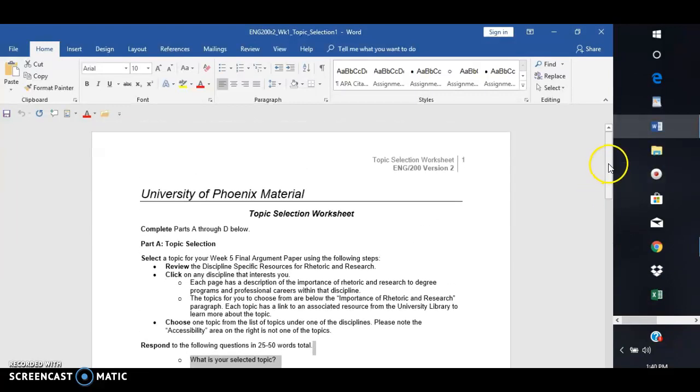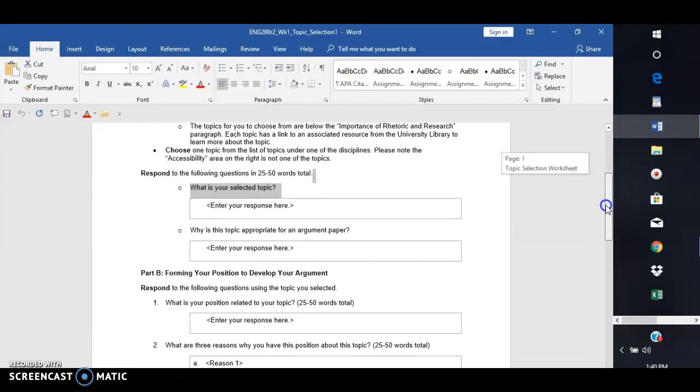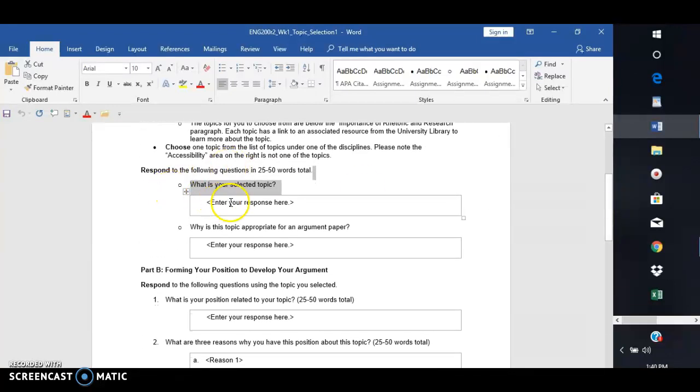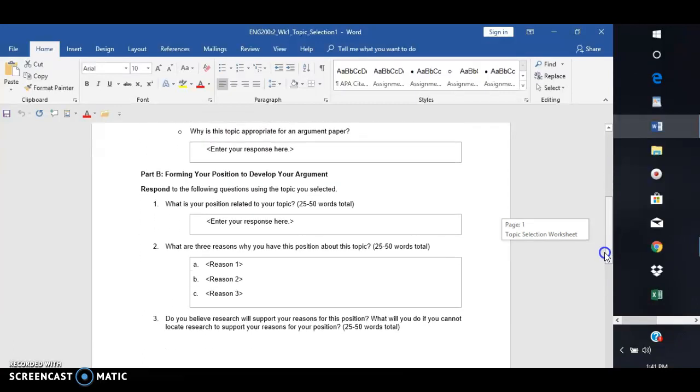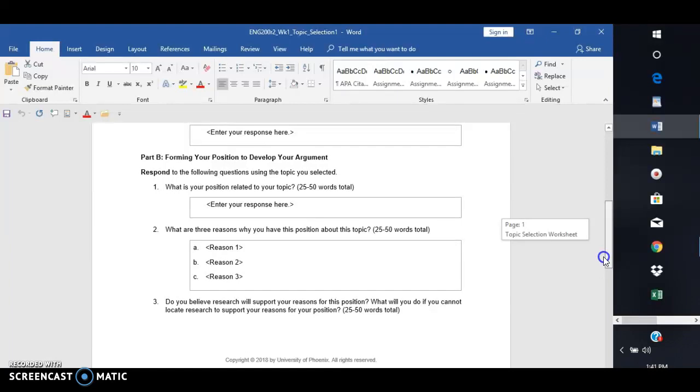In terms of the actual questions, in part A, you explain what your topic is, and then you answer the question, why is this topic appropriate for an argument paper? I want you to think about why your specific topic has different sides to it or different points of view, and explain what those are here, because that's what's going to make it appropriate for an argument paper, that it has different points. Reasonable people can have different points of view.